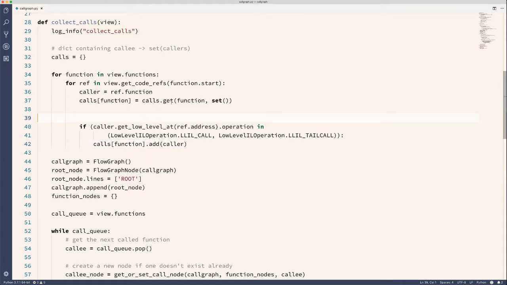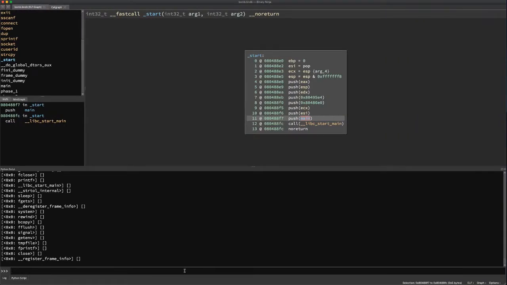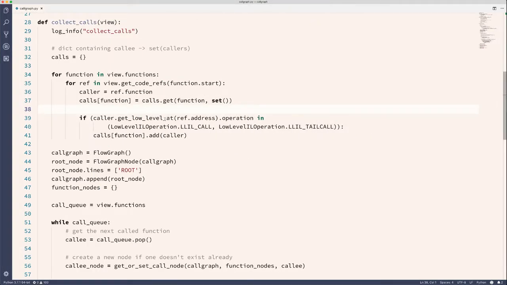Yeah, that looks a little nicer, I think. Let's see if that works. It might do something horrible. I don't know. Oh. Let's get low level IL at. So what this is going to do is get us the IL instruction. And that will then have an operation on it, which will tell us whether or not it's a call or a tail call. If it's not one of these, then that means that it's something else like a push or like a move or something like that.